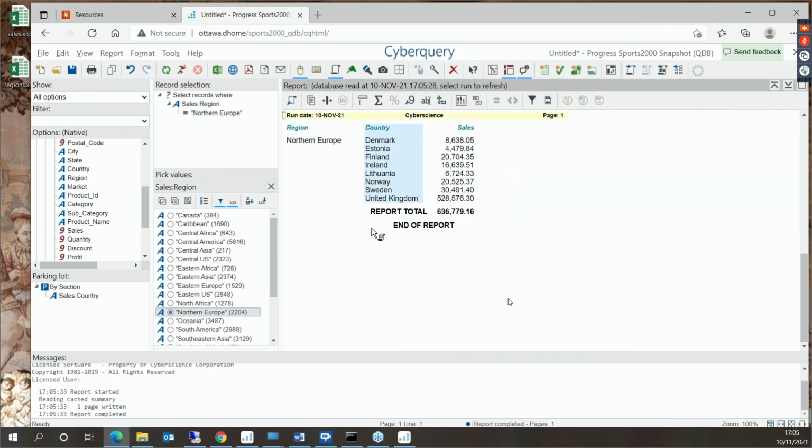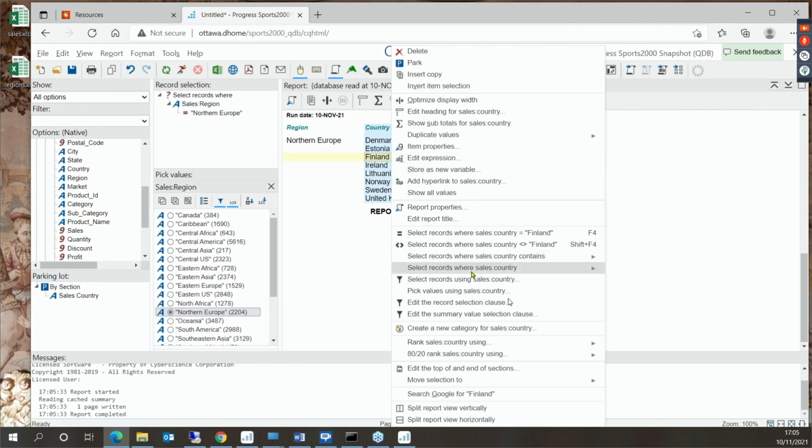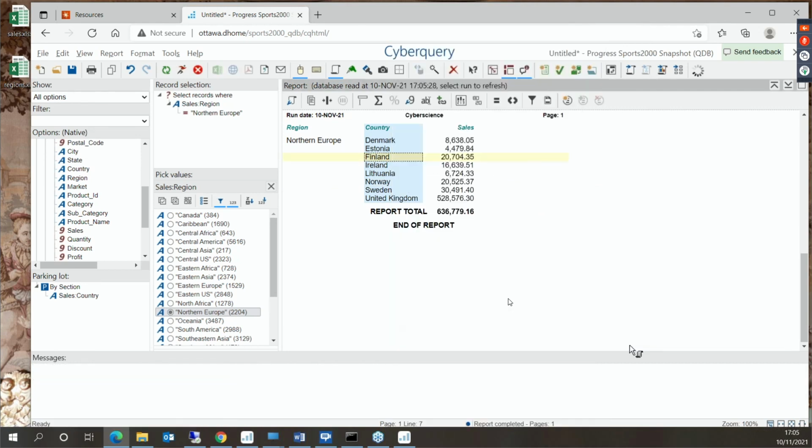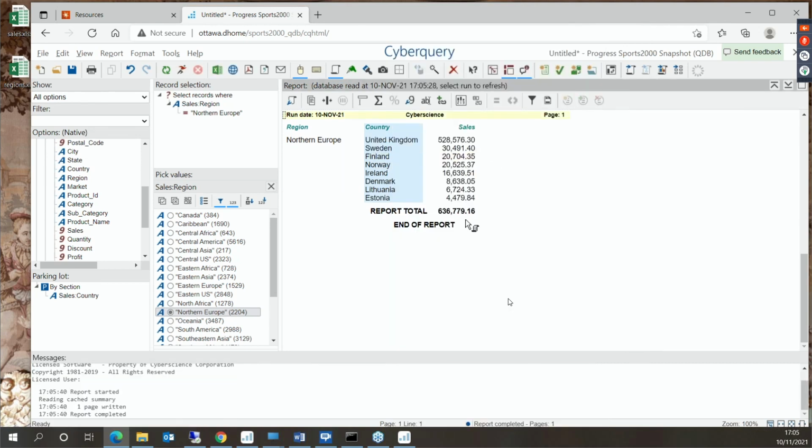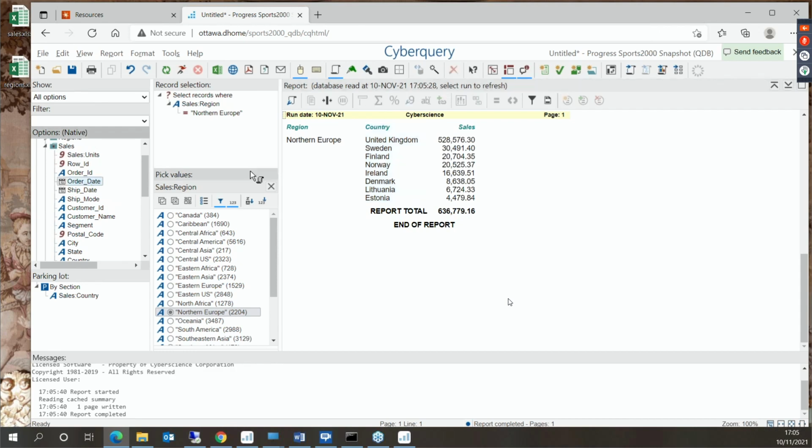Let's optimize the display width of country here. Now, one of the things you can do is rank the information, and that ranks it in descending value order. I could include the order date and split it across the page by the order date.